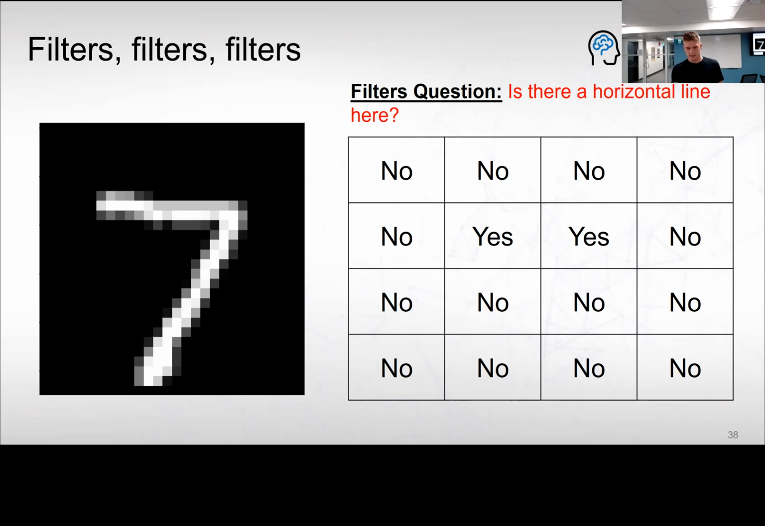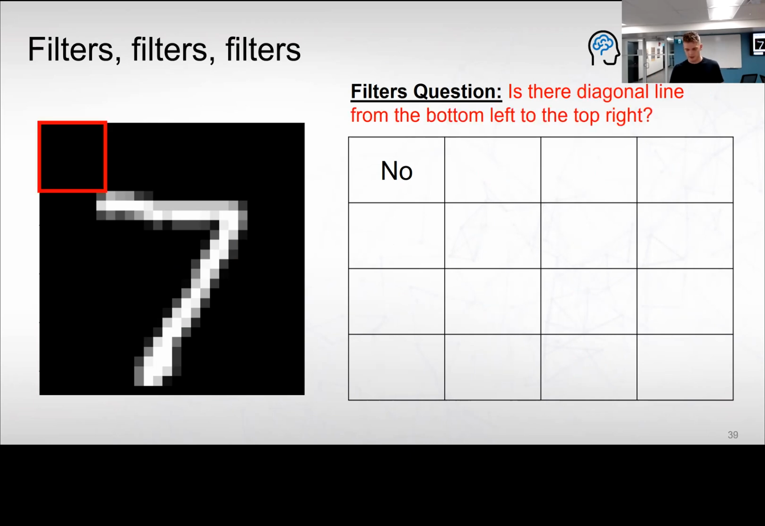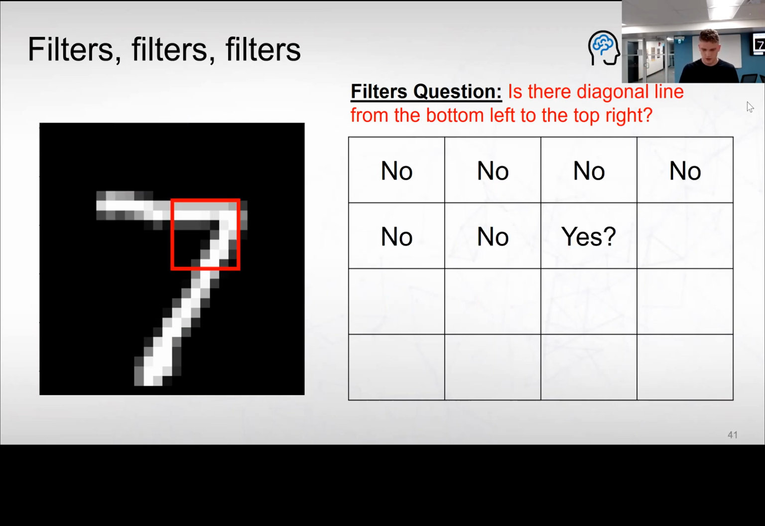So what it'll do next is it'll ask another question. These convolutional neural networks can ask thousands of questions. The biggest ones will ask thousands and thousands of questions. But this one is going to ask, is there a diagonal line from the bottom left to the top right? Nope, nope. We're going to skip. It goes, no, no, no, no, no. And then it gets here. We can see there is a diagonal line. It's not the cleanest diagonal line ever, but we're going to say yes with a caveat, yes with a question mark.